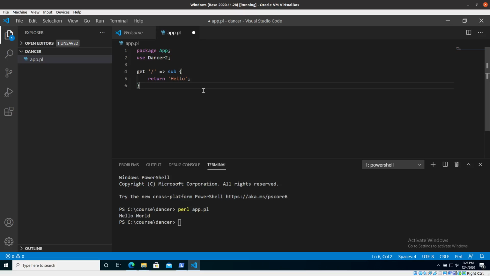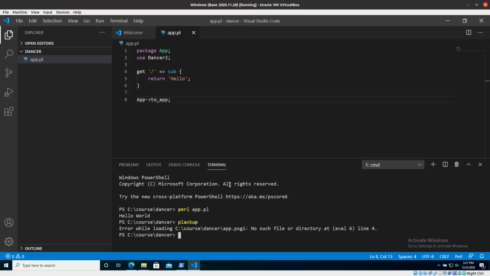I usually forget it. Now let's leave it out just so we can see what happens if we don't have it. App arrow to_app. And that's it. So I save it. Now I can come to the terminal, click with the mouse, or Control backtick lets me jump there, and now I write plackup. If I just try plackup here, it will say it can't find the app.psgi, because as you might recall, I called it app.pl.